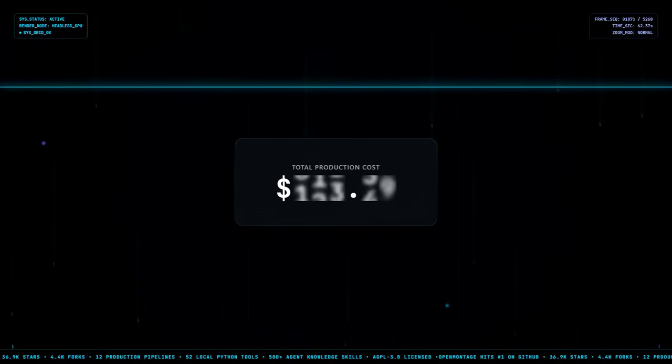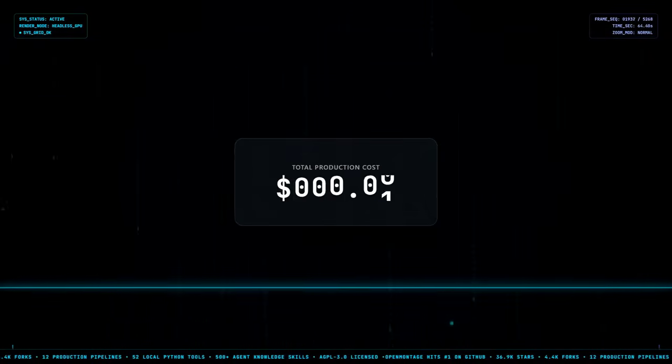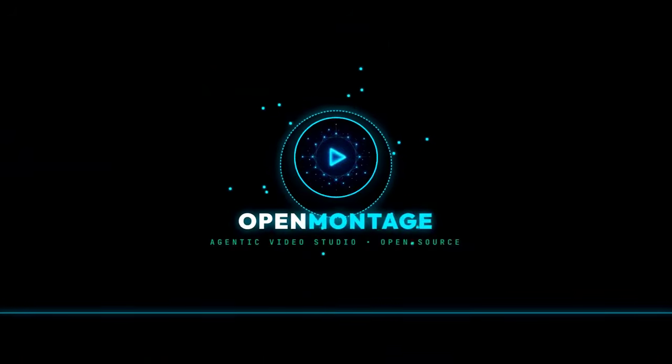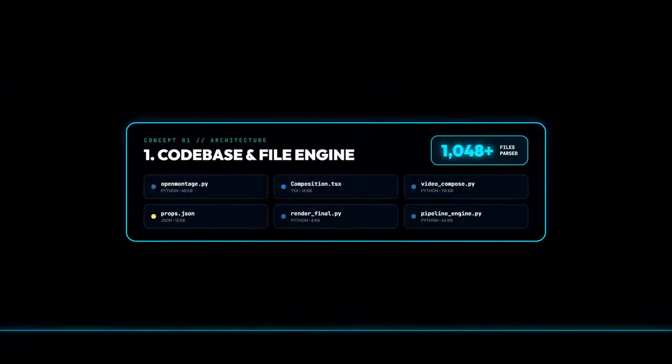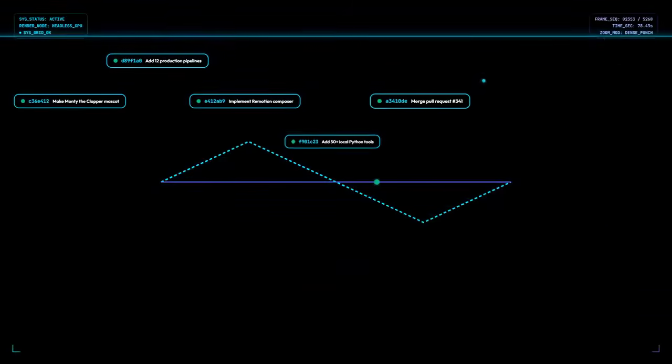And my total media cost for everything you have seen so far, it's $0. It's running locally on my machine. When you open this repo, it looks overwhelming, over 1,000 files. But it's really 5 things.